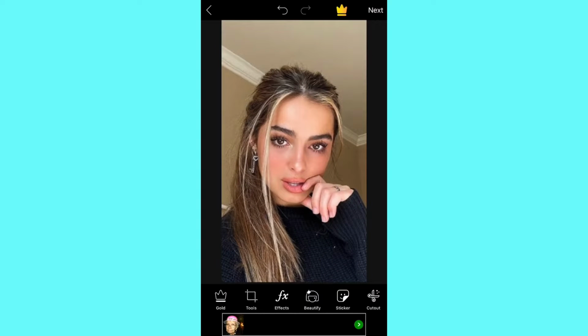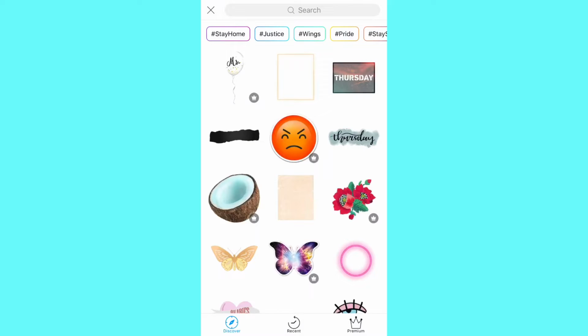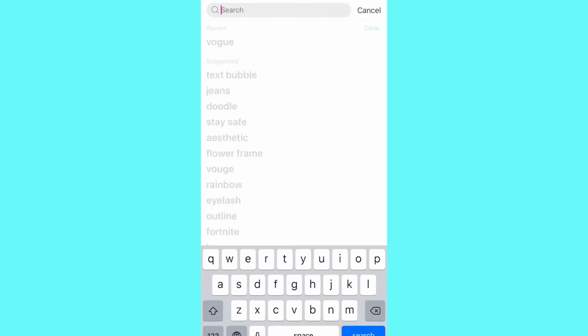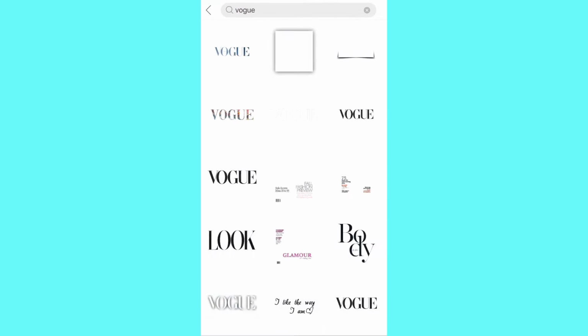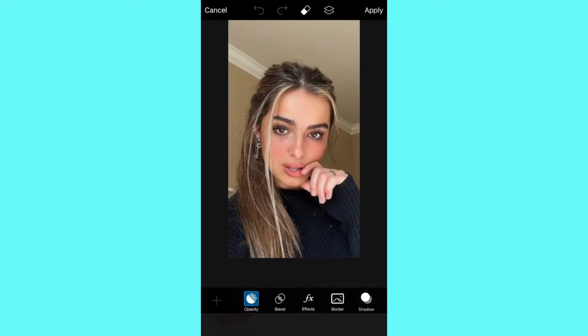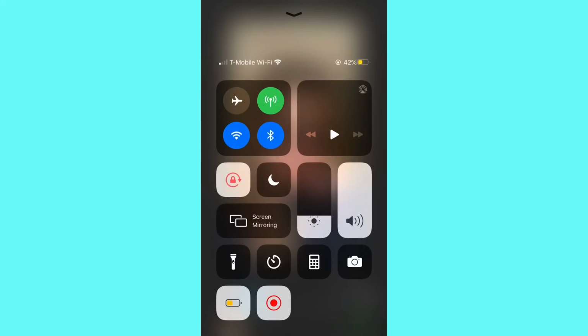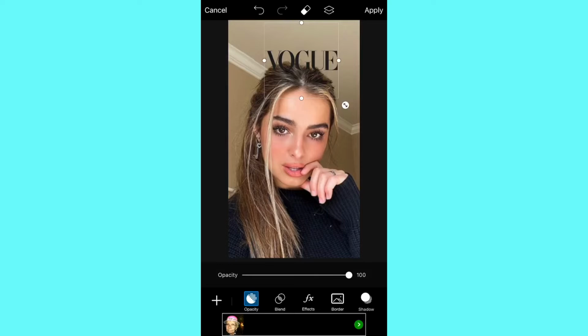And now you're gonna click stickers and search up Vogue right here, and there's a lot of options you can see. I'm just gonna use this one. You're gonna make it bigger if you want to. If you don't want to make it bigger, you can make it smaller.